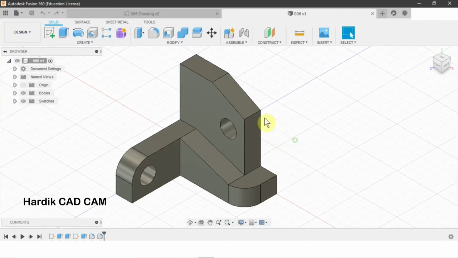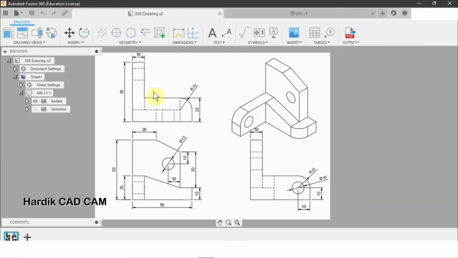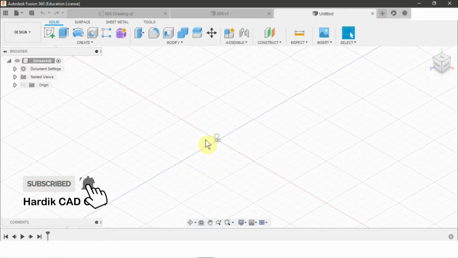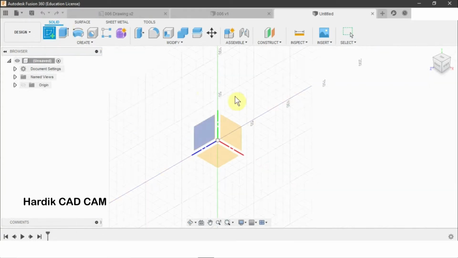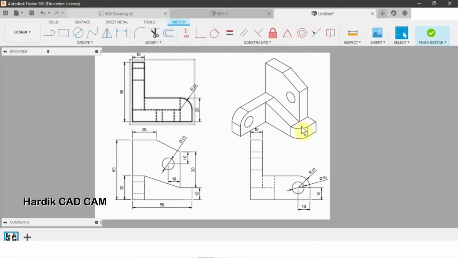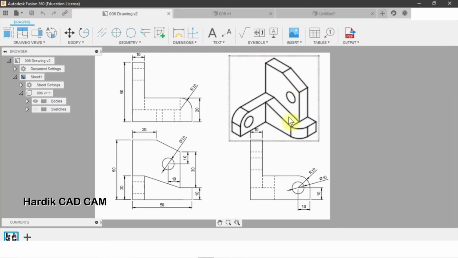Today we are making this model in Fusion 360 and dimensions for that are given over here. So we will first start with the new design by clicking this plus sign. We will start with the sketch. So we will click on create sketch and we will select this plane, because first of all we are making this part of the model and all the dimensions are over here.